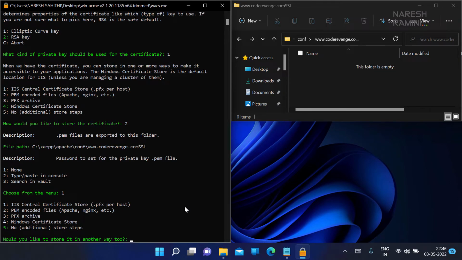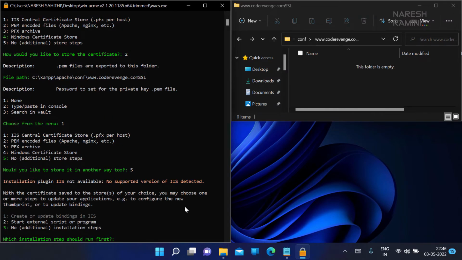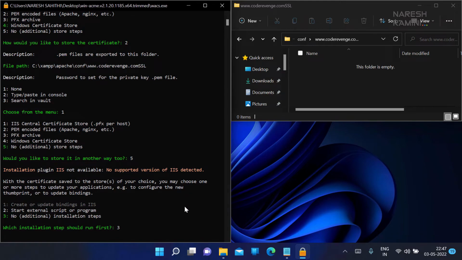Now it's asking us, would you like to store it in another way too? Let's choose the fifth option, which is no additional store steps. Type 5 and hit enter. Now it's asking us which installation step should run first. Let's choose the third option, which is no additional installation steps. Let's type 3 and hit enter.